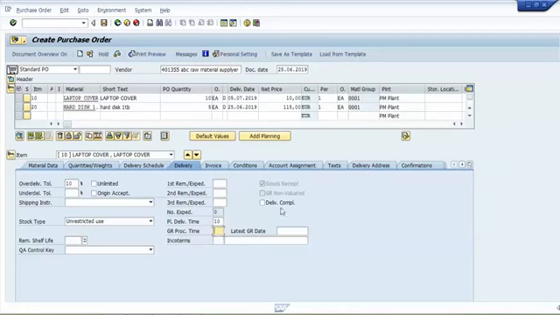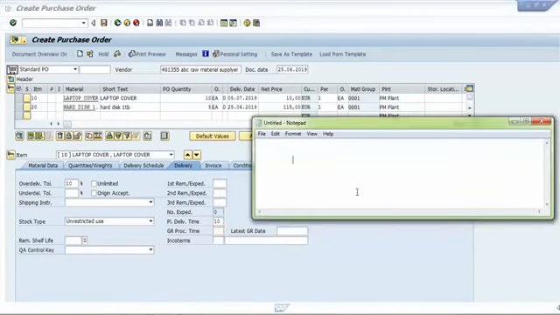Then there is a field for delivery completed. I will tell you the use of this field. Let us say we have created a purchase order for 100 quantity, and out of this 100 quantity, the vendor has dispatched only 90 quantity. But afterwards, the vendor has informed us that he will not deliver the balance 10 quantity.